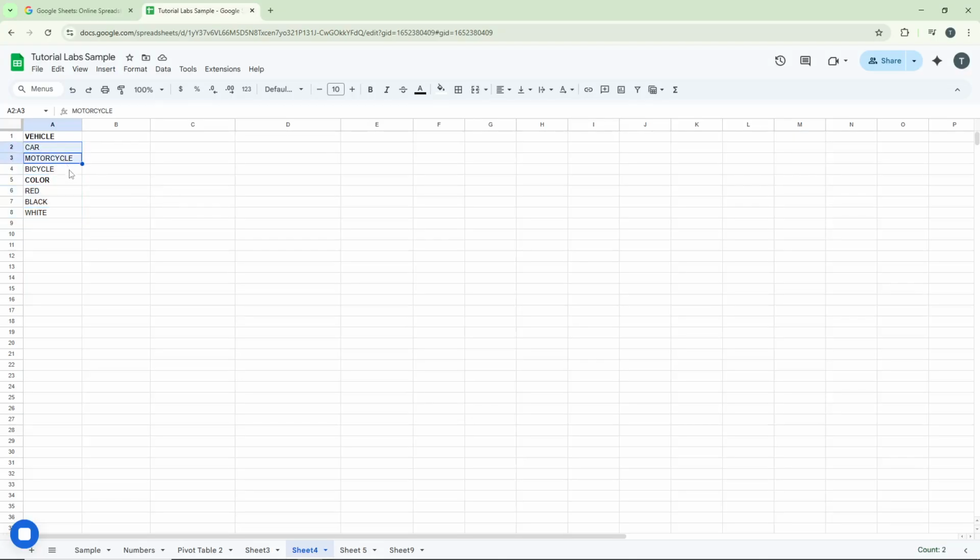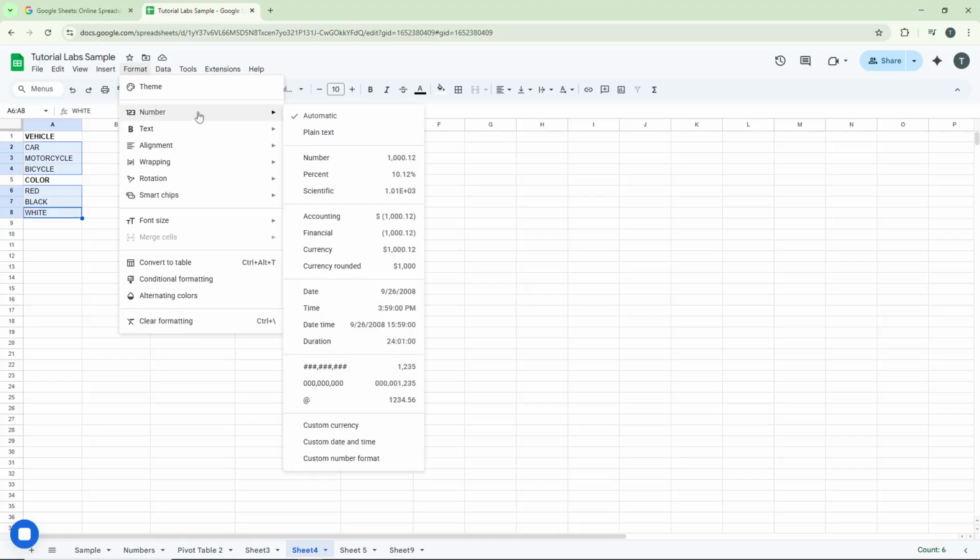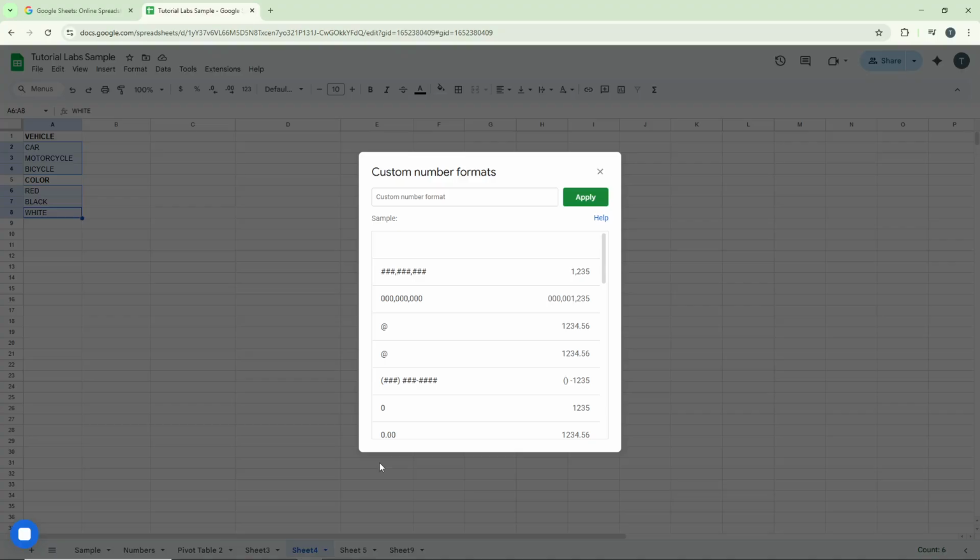With your cells selected, look at the top menu bar and click on Format. This will open a drop-down menu with various formatting options. From that menu, hover over or click on Number, which controls how data is displayed in your cells. You'll see another sub-menu appear, and from there, click on Custom Number Formats. This option gives you complete control over how your cell content appears.